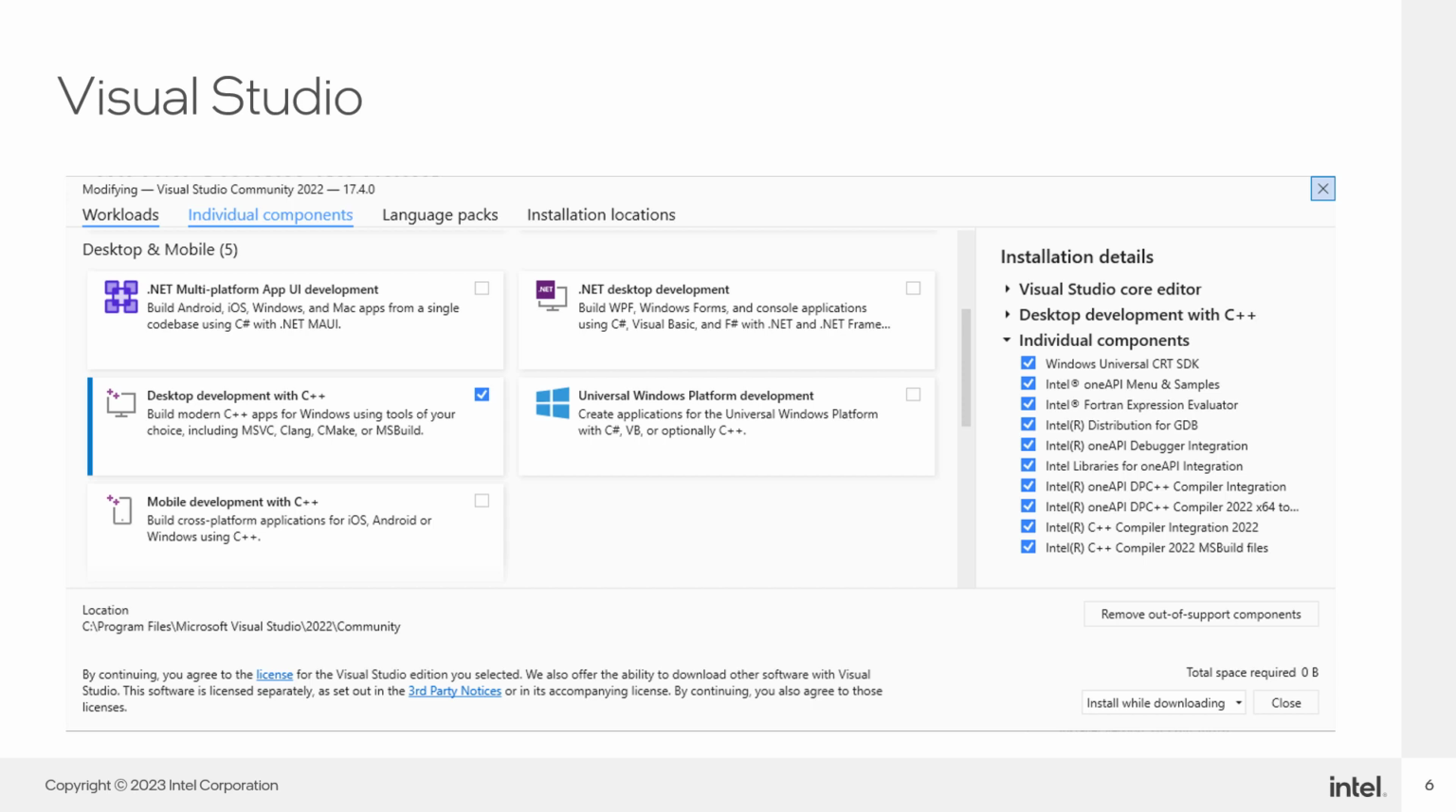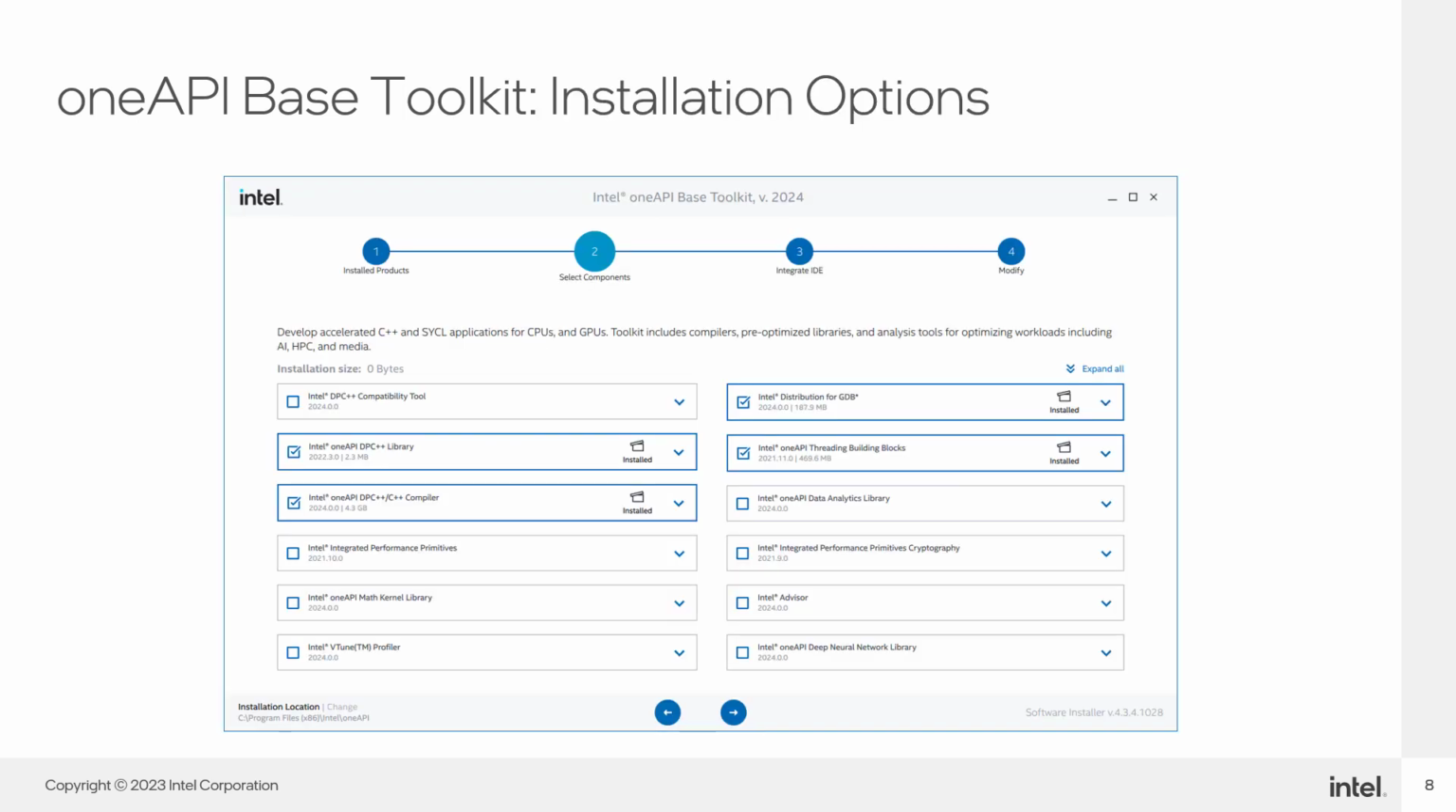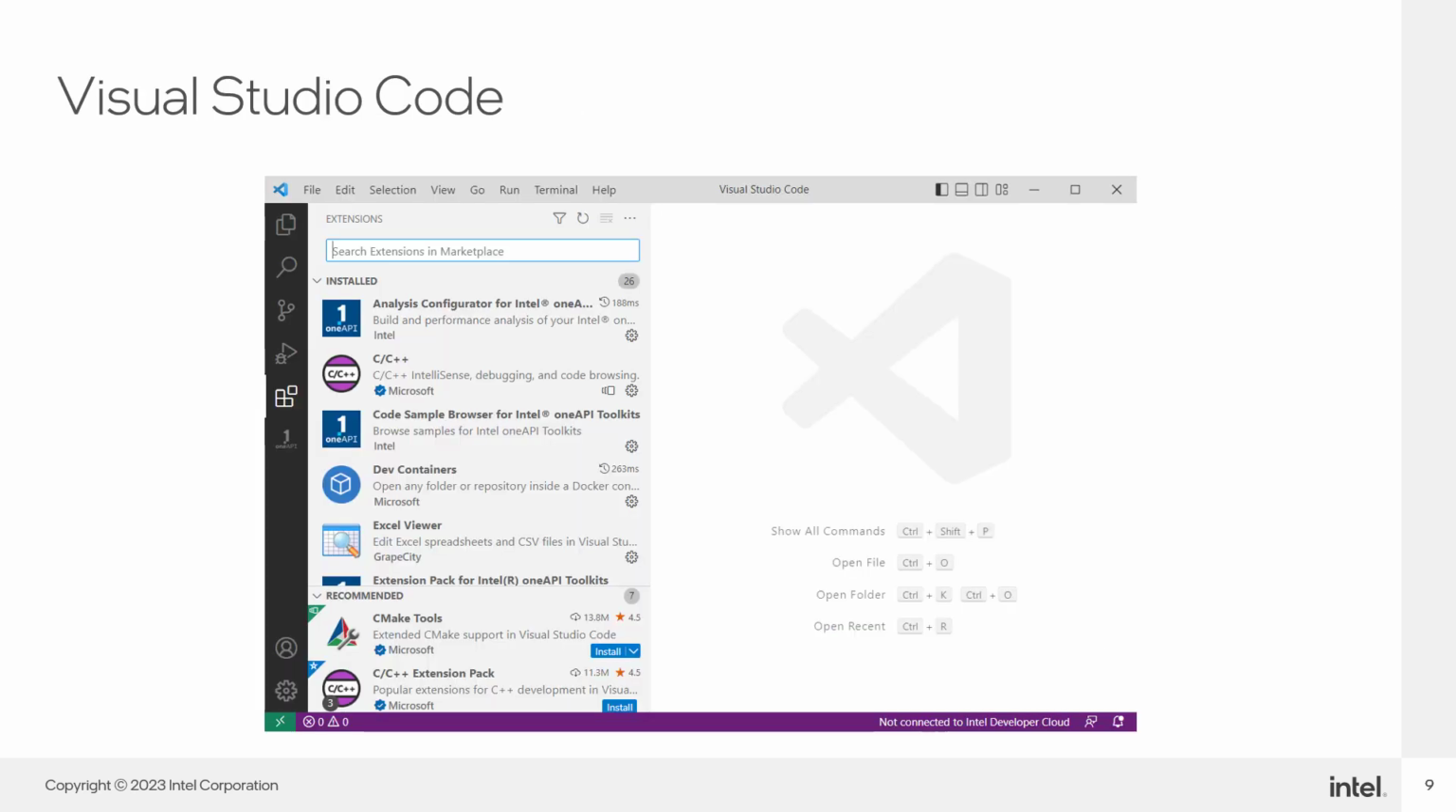Next, you'll install Visual Studio. When you install Visual Studio, make sure that you configure it as shown on the slide. You can install the Intel oneAPI Base Toolkit. During installation, click the Customize button and select these minimal options in order to save some space. Finally, you can install Visual Studio Code and configure it with these three extensions.